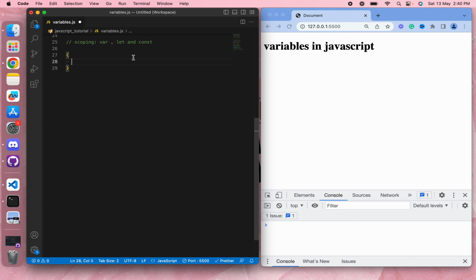So let and const are block scoped, which means they can only be accessed inside these curly brackets, whereas var has something different when it comes to accessibility. We'll see later in this video. First, let us discuss let and const scoping.